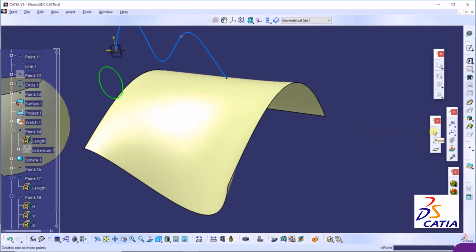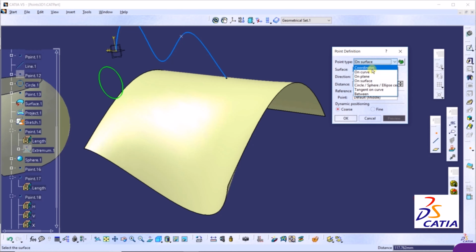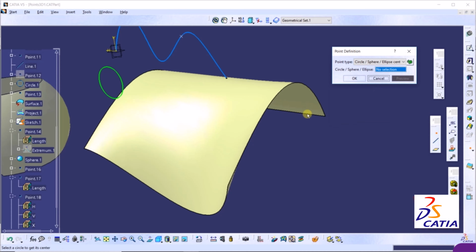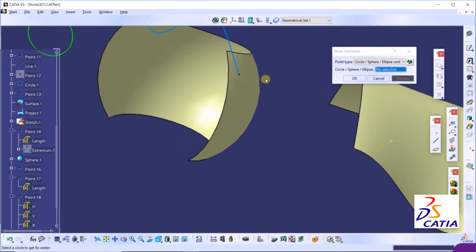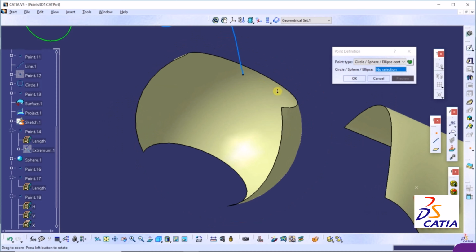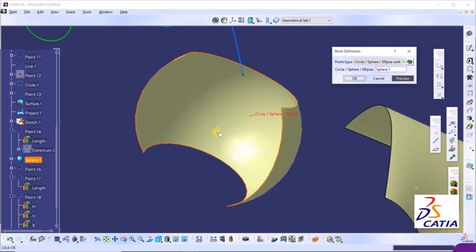Once again go to point, and the next option is circle center. So it will create the point at the center of this profile. Click on this. So we have created a circular section. Now we just have to select the surface of that circle. So I click on this. Now we have a surface. So click here and now we can see a point has been created at the center.